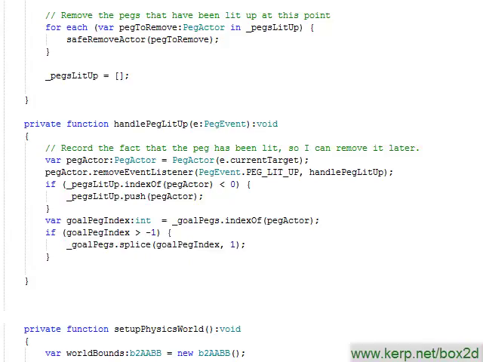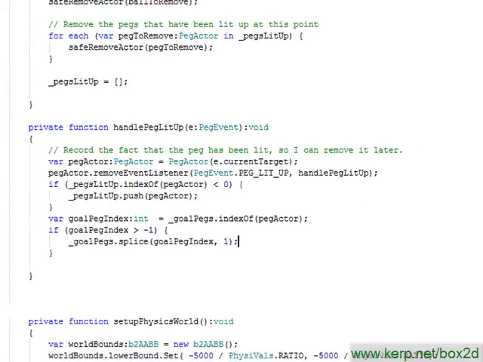This will also make sure that if I actually started with more than one goal peg, they would gradually get removed from my goal pegs array so that I would know when I'm actually close to hitting that final peg. And the one last thing we're going to need to do, and maybe I'll show you the bug so you understand why we need to do this.